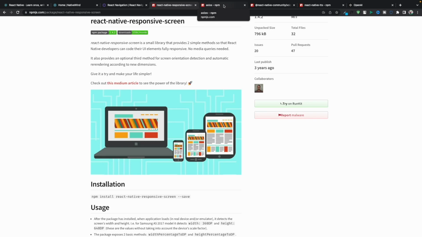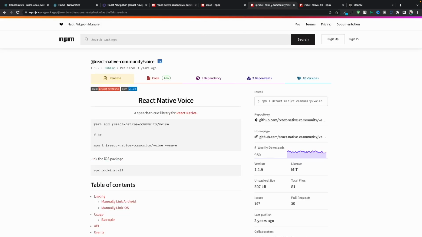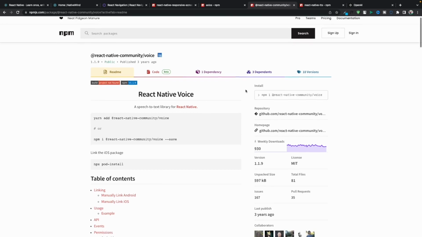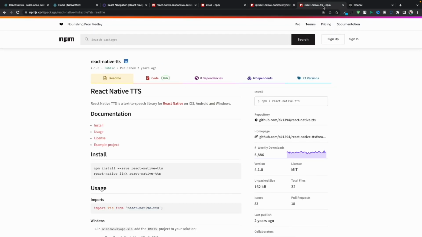Then we're going to use Axios to make requests to our OpenAI API. Then we're going to use the React Native Community slash voice package. This is a package to convert your voice into text, and then we can use that text to generate the response from ChatGPT. This is a very handy package.